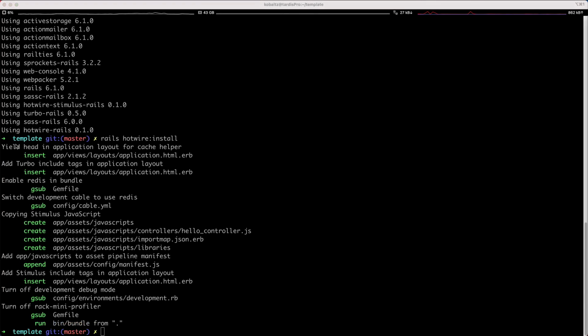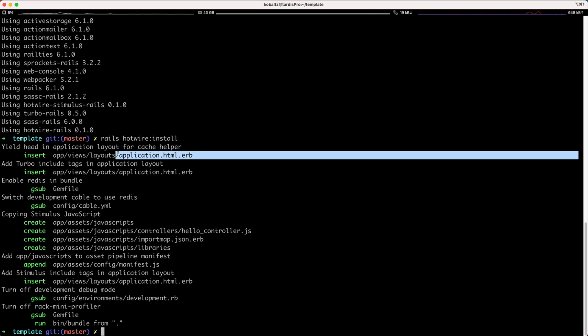And so to kind of step through things, it added into our application layouts. So if you have multiple layouts and you want to use Hotwire across those other layouts, make sure you come into the application.html.erb in your layouts folder and copy the added lines into your other layouts.